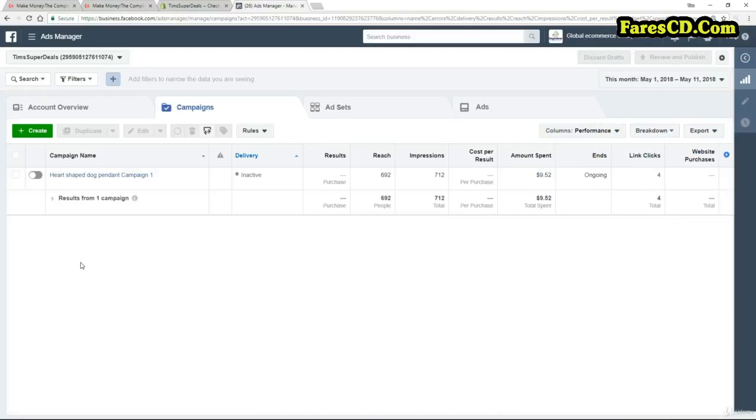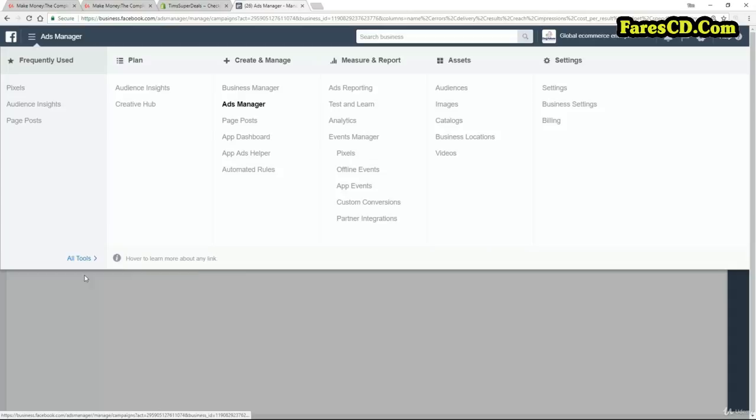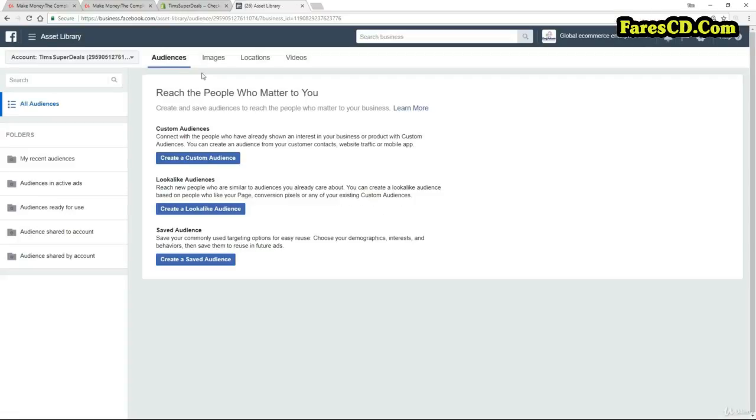So the first thing you want to do is, from your menu system, find the audiences. So if I click in here, I go to all tools, I can find it here under assets. And again, yours might be a slightly different setup, but you'll be able to find it relatively easily. Once you're there, just click on audiences. You'll be presented with this page, reach the people who matter to you. And you can see there are three options. There are custom audiences, lookalike audiences, and saved audiences.